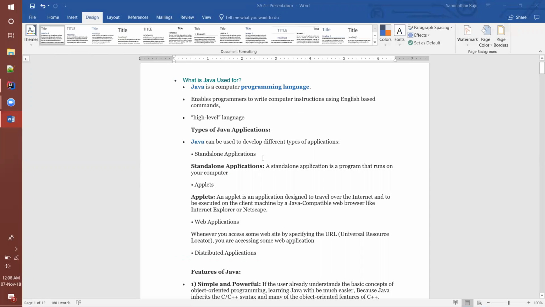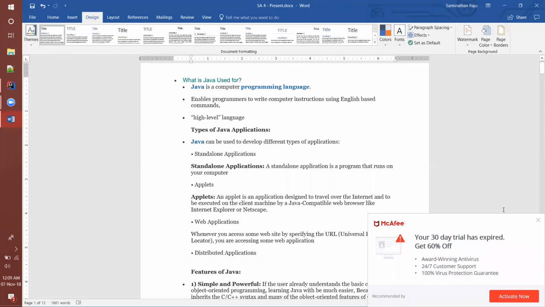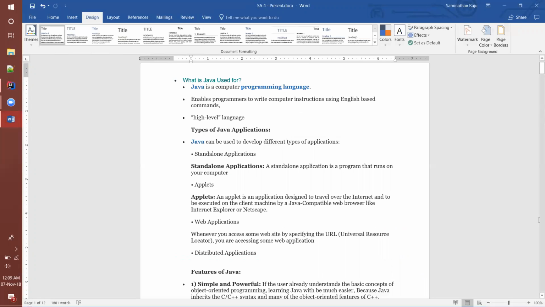And there are multiple types of Java applications that can be written. So one would be, say, standalone applications. The standalone application is a program that runs on any machine independently. It's more or less like a C or C++ program, right? And the second type would be, say, applets, right? The applet is an application designed to travel over the internet and to be executed on a client machine by a Java-compatible browser like Netscape or Internet Explorer. Nowadays, you can probably say Chrome, Firefox, and all that stuff.